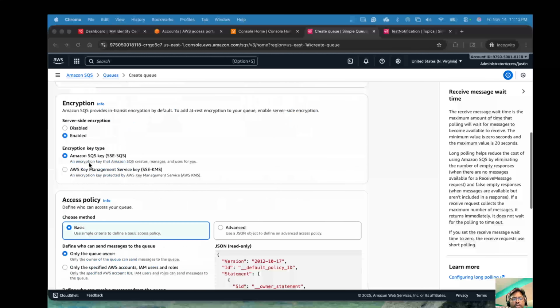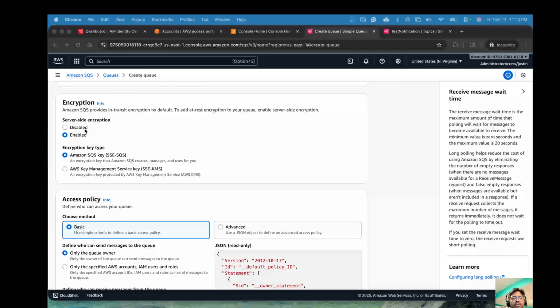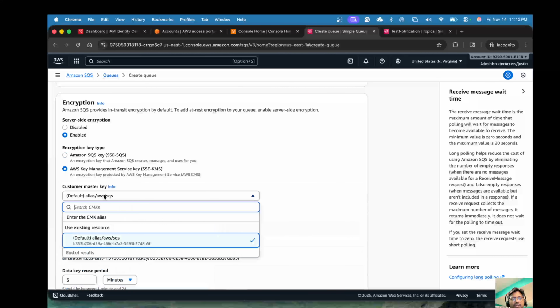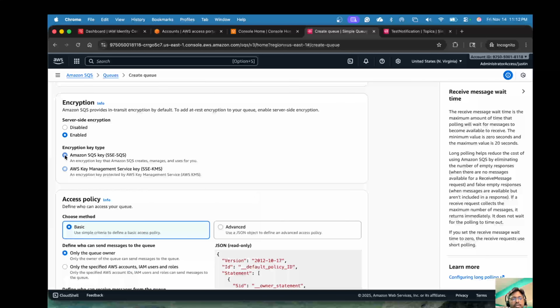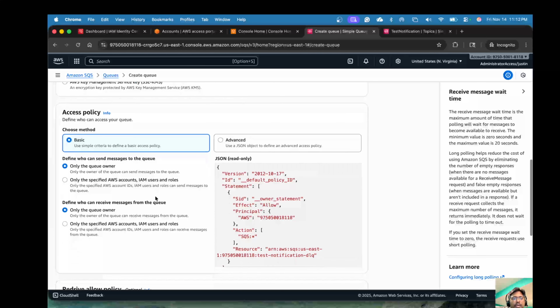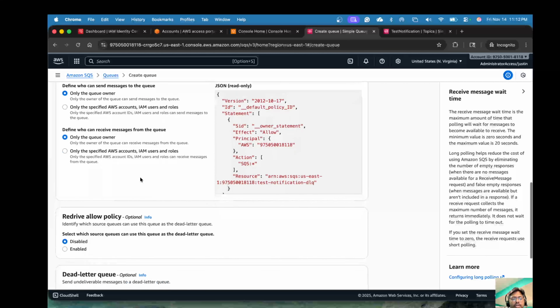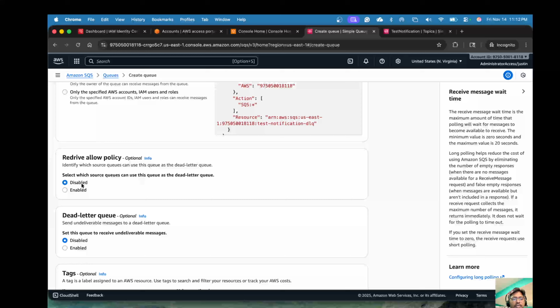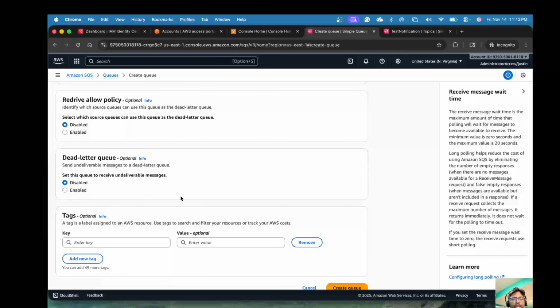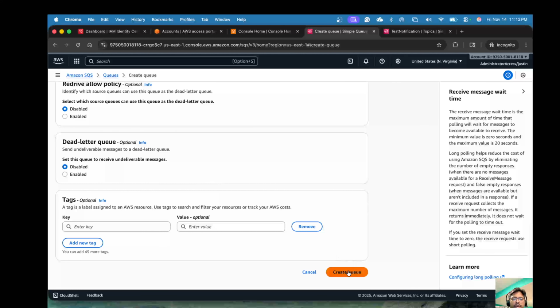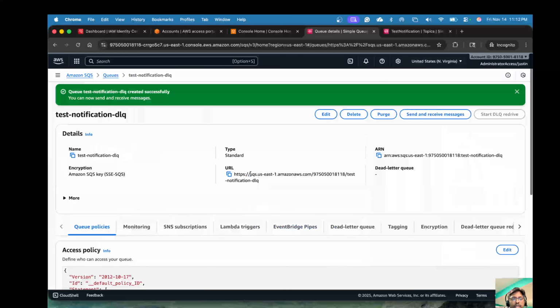Let's look at the encryption. The encryption is enabled. It's server-side encryption, and we are using Amazon SQS managed keys rather than our own key. You can define your own key also, but you can just use the Amazon managed keys in this case. We'll just keep the access policy basic right now. Once we are done with this, we're going to update it. Redrive is disabled, because this is already a dead letter queue that we are making. And we are not going to create any tags, so I'm just going to create the queue.